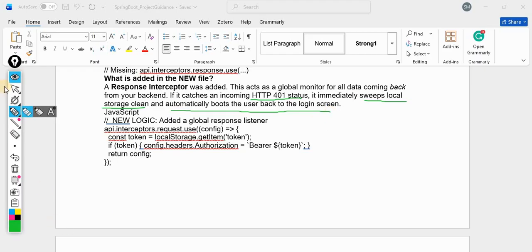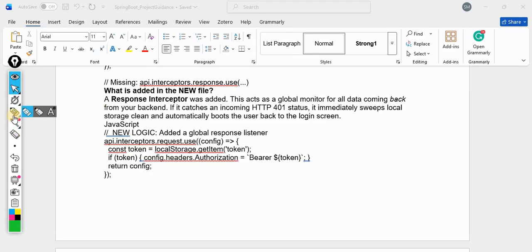Is this clear to you? What you need to add is clear to you? Yes, sir. If the incoming HTTP status is 401, then you have to sweep the local storage clean and automatically boot the user back to the login screen. This you need to add.